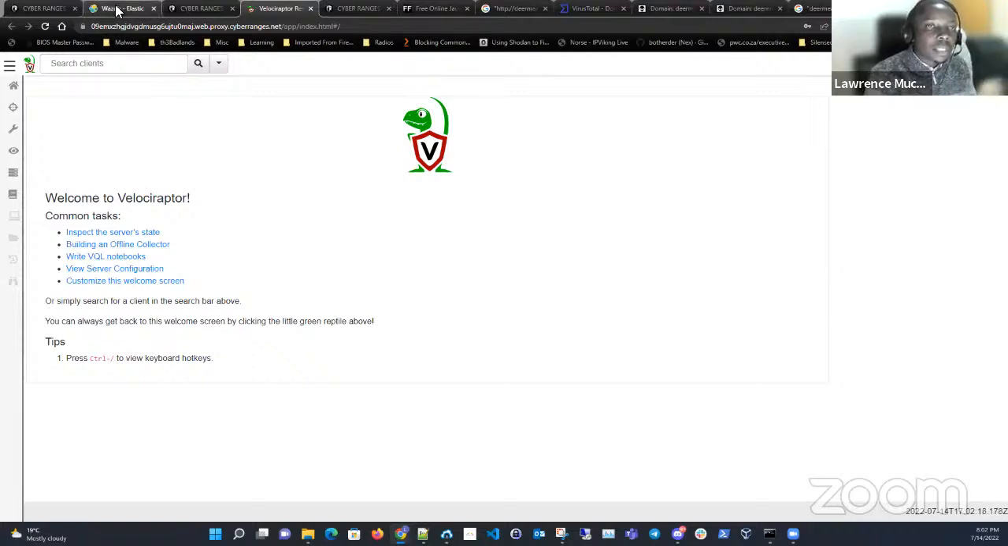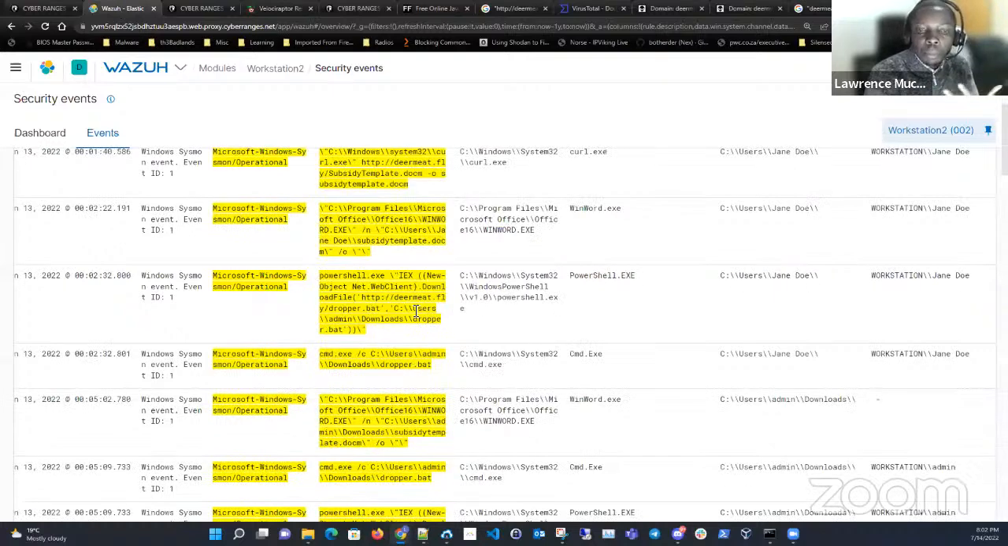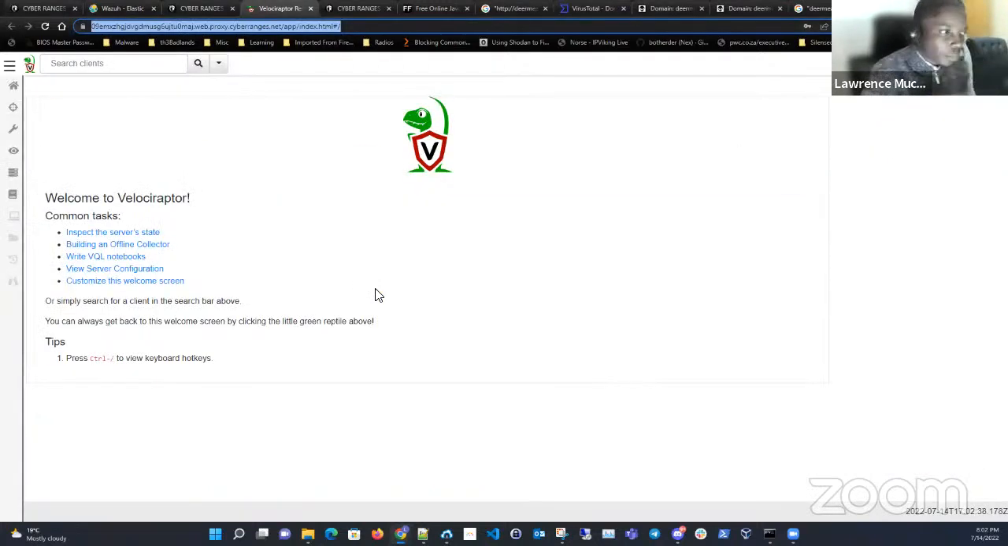Now, the main difference is, as much as Wazuh has told me where these files are, maybe are probably downloaded, I can't remotely acquire them using Wazuh. So I either need physical access to that machine, or an image of that particular machine, or Velociraptor. So we'll go to Velociraptor.